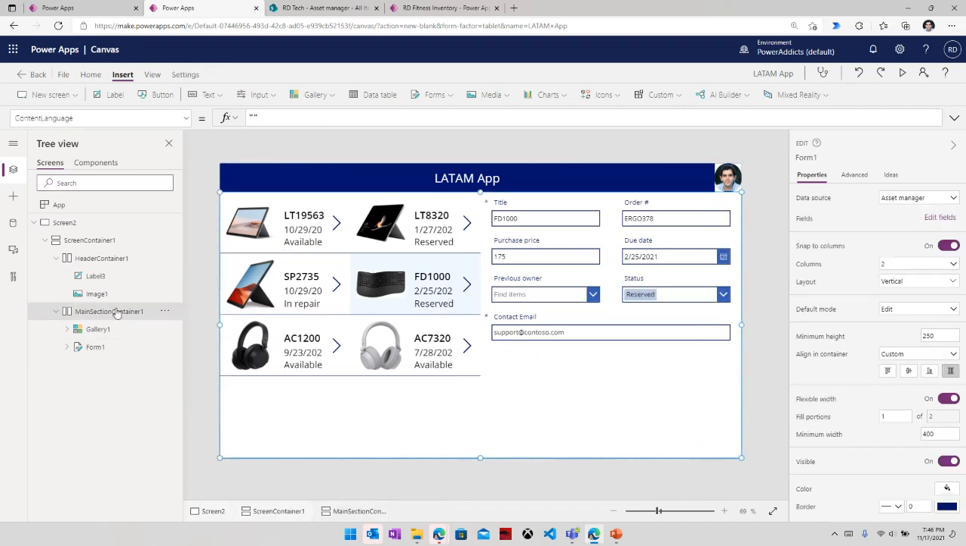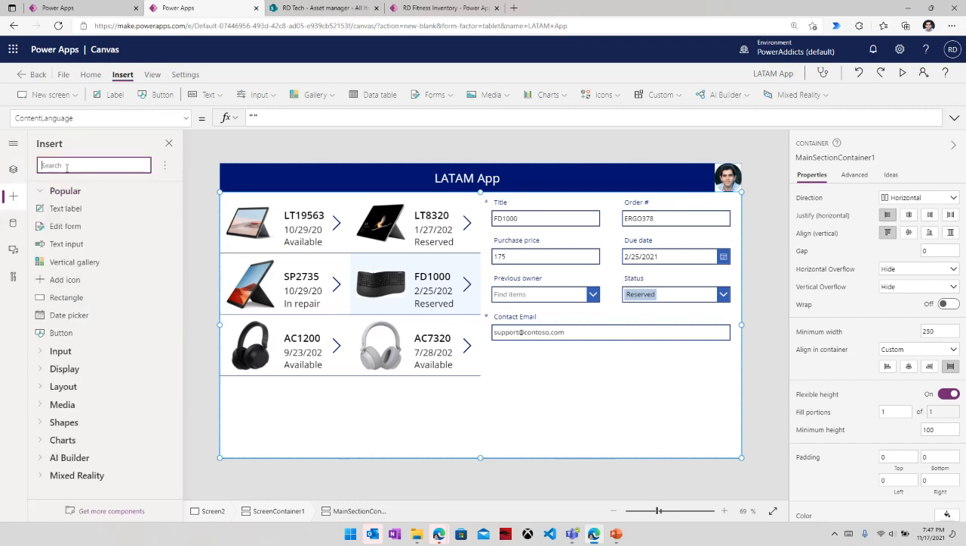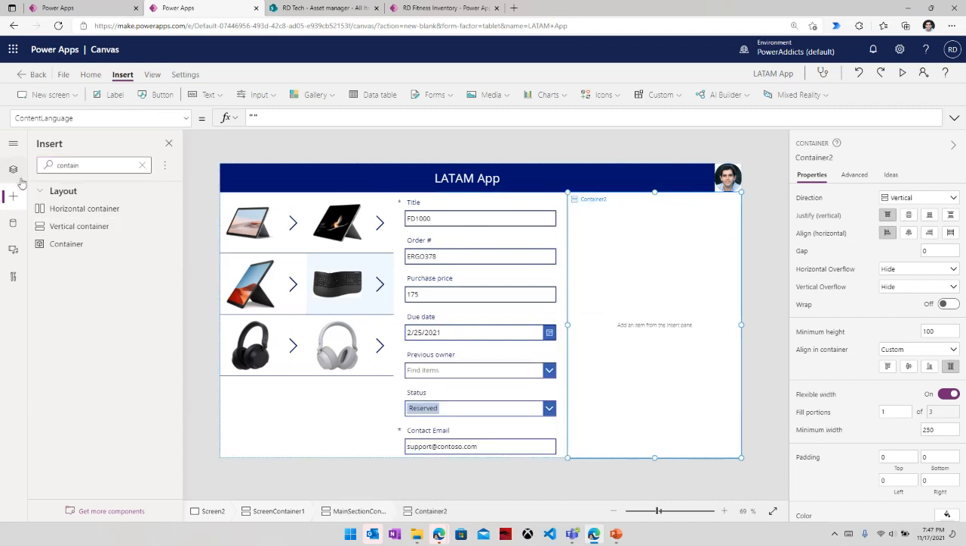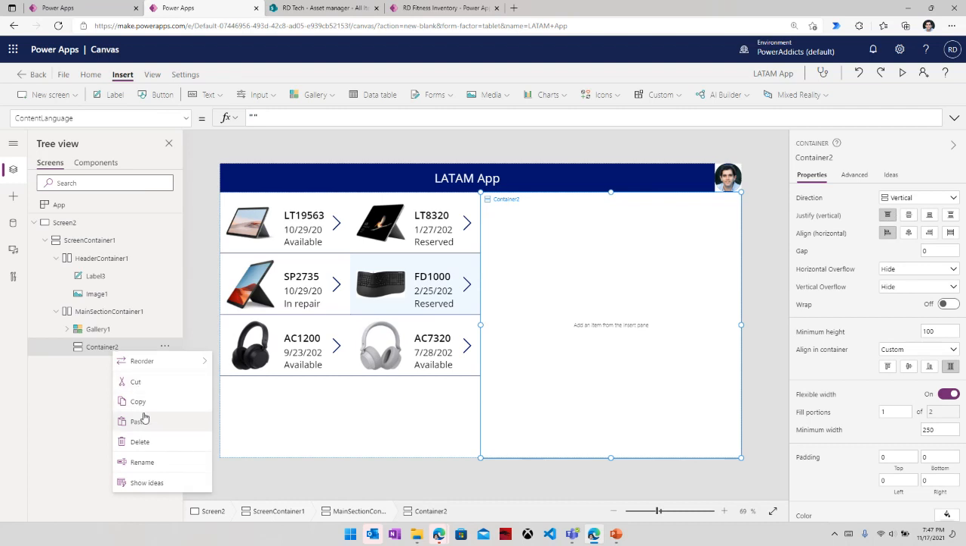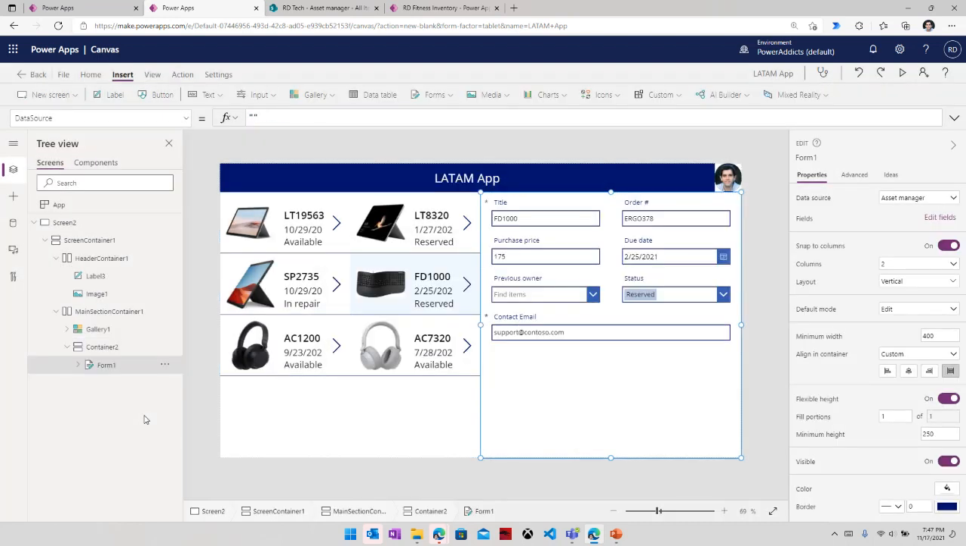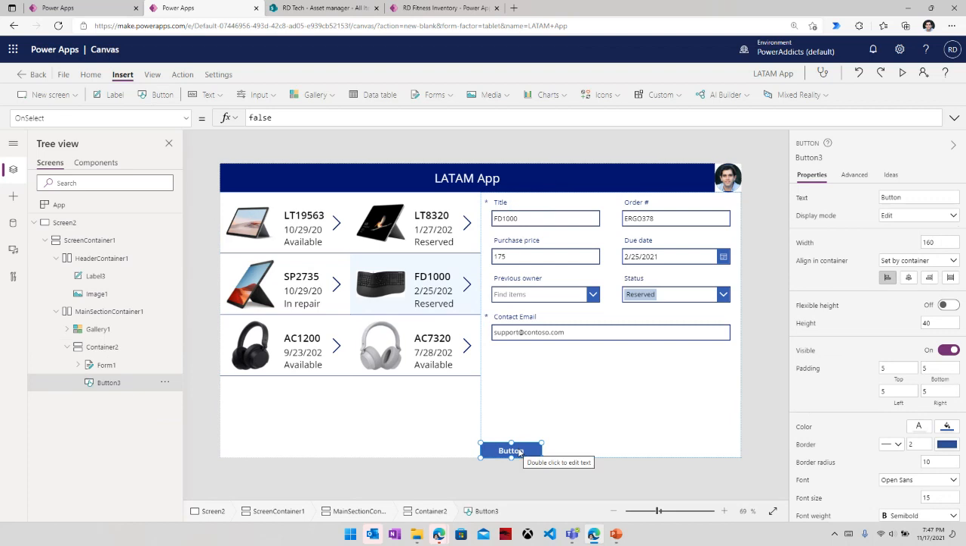Rather, in this container, I need another container. This is where nesting comes in handy. So I'll add another container within this container, and I want the form and the button to be stacked vertically. So I'll pick the vertical container. And this form control, I will remove it from here. So cut and go and paste it in the new container that I added, which is a vertical container. So here's my form sitting inside the vertical container. Now in this container, I will add my button, so it'll go right below the form.